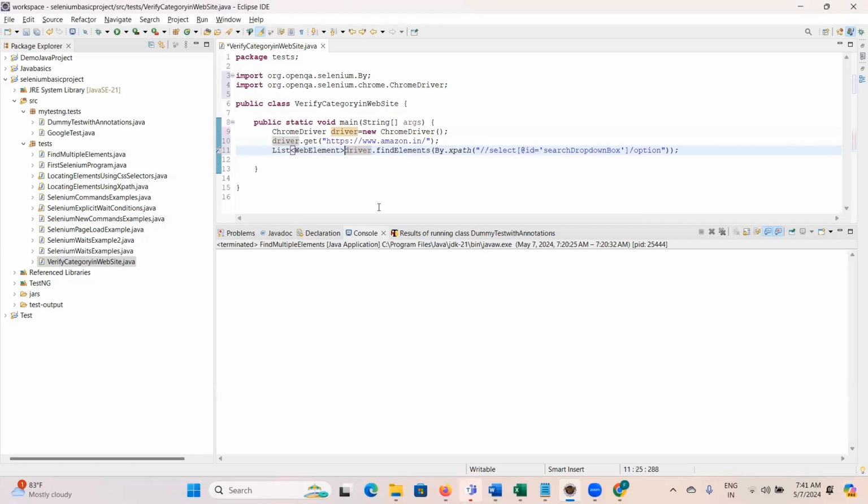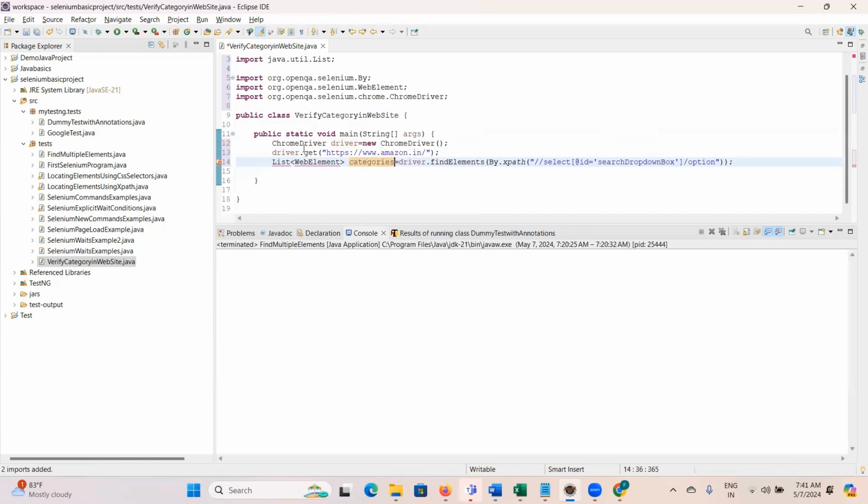So let's store that in a list of web elements. I'll call it options. What is it returning? It is returning the categories or options, correct? So I'll call it categories. So here I'm getting more than one element using findElements, where I'm passing the matching XPath to the options, which will return all the categories present in the application.